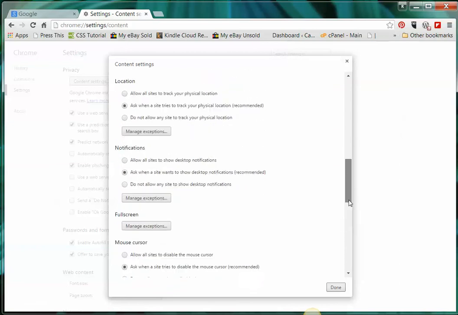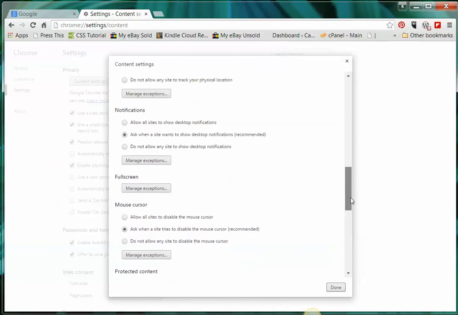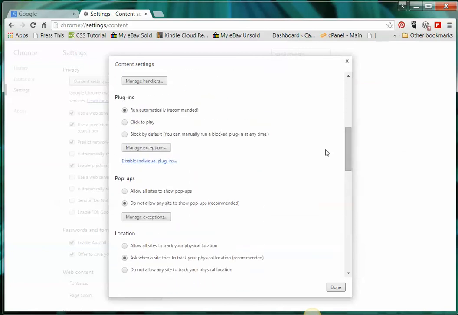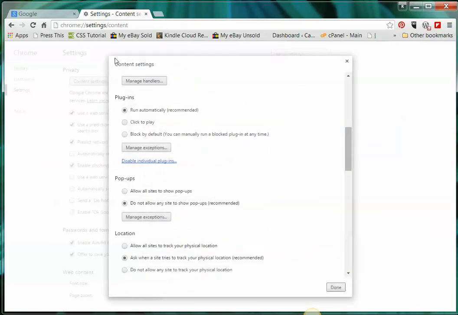Now, if you have an older computer or you're still having trouble, you can check the plugins. Let's see, manage exceptions. So what you can do is you can add the same thing, www.websitename.com, select allow, and then click done. And then at that point, you should be able to access everything from any particular website.